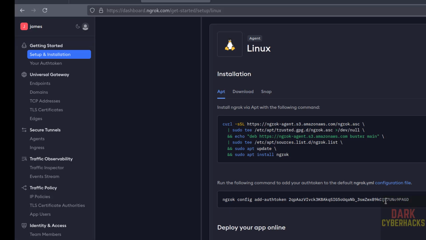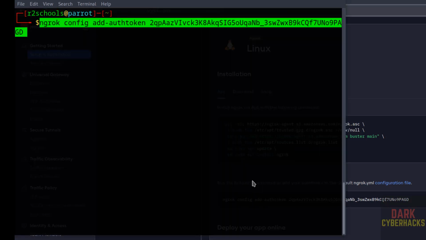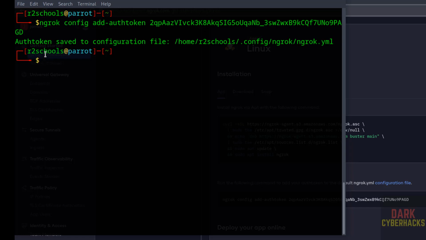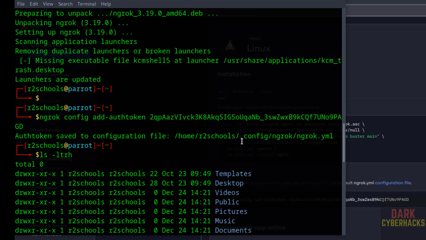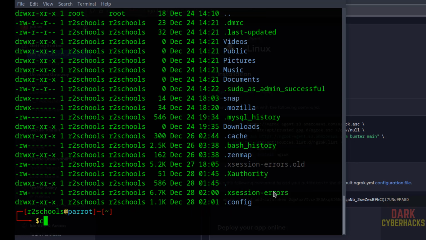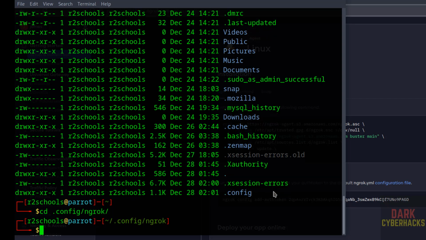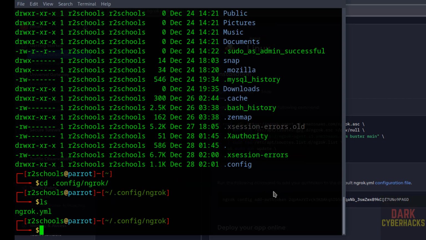So copy this command, paste it, hit enter. See, the auth token is saved to the configuration file. This is the configuration file and it is .yaml. If you type ls -ltrh, you won't find it, but if you type ls -larth, see, it is there in this location. Go to this location, go to conf ngrok, ls. See here we have the authentication token information.